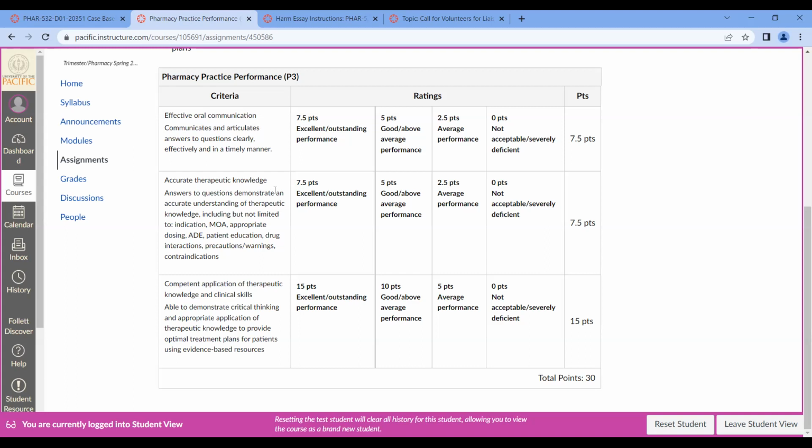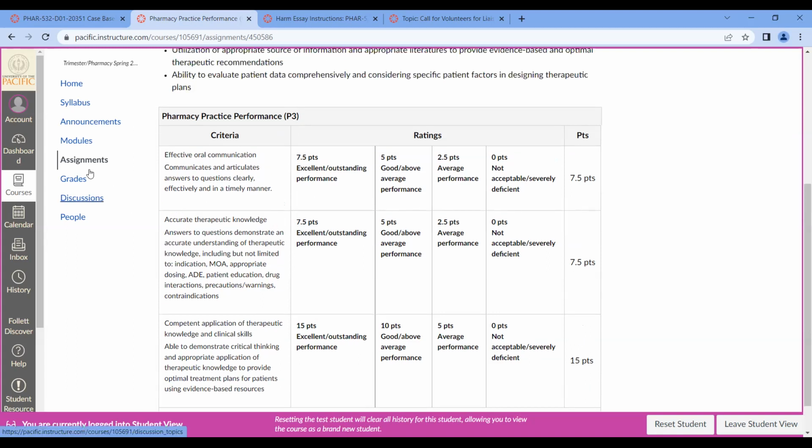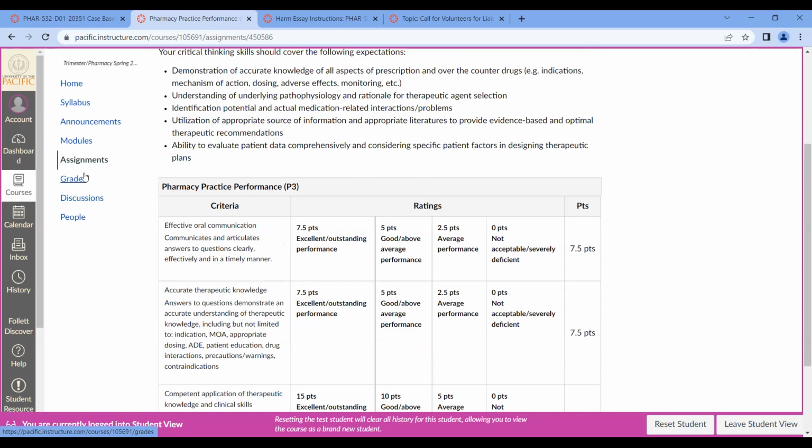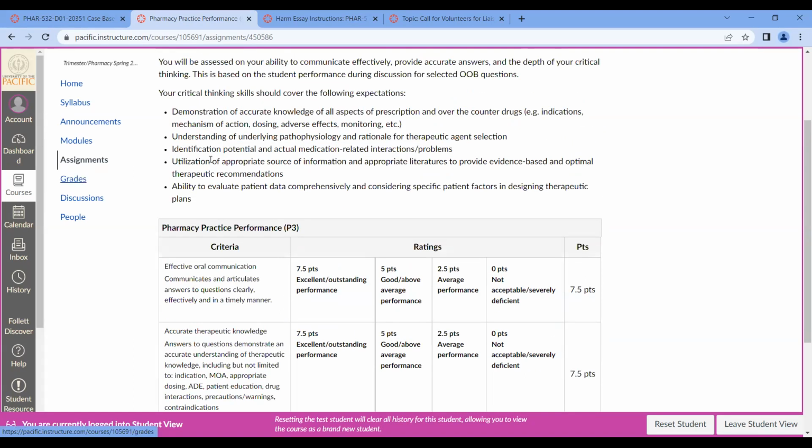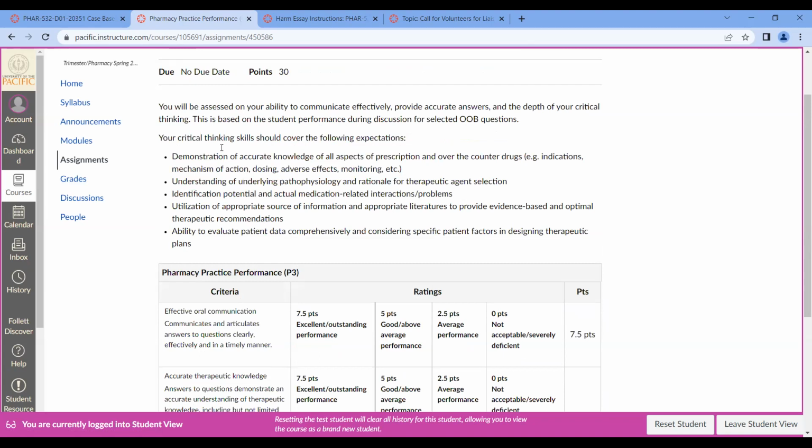questions or cases. The other ones are going to be how effectively you're communicating, how reliable and how convincing you are in relaying your messages through your responses. And then the other one is just the accuracy of your response, the accuracy of your answers. All right. Again, this is what you'll be assessed on in terms of critical thinking skills.